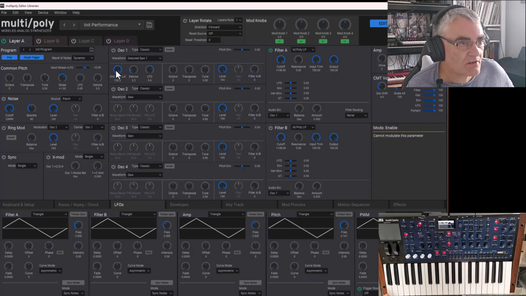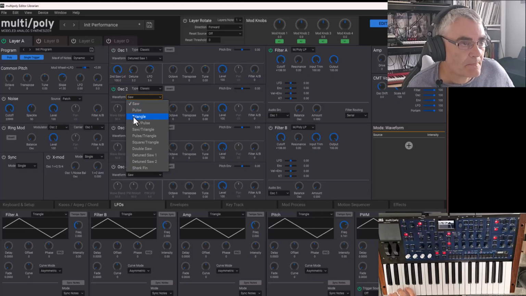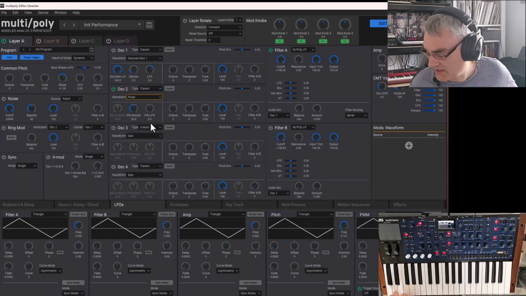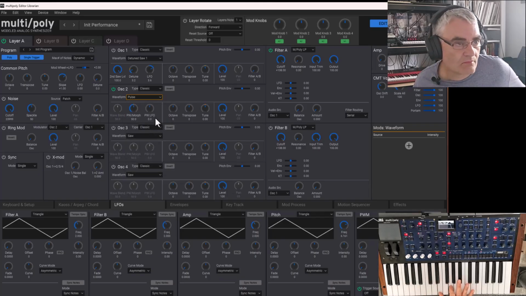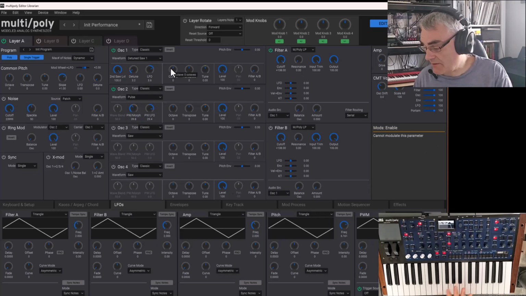So let's go to another oscillator now. I'm going to choose a pulse width for this one, that classic pulse width. And again, I can apply the oscillator. So now we've got a sawtooth. So effectively we've got 2 sawtooths and then the pulse width.